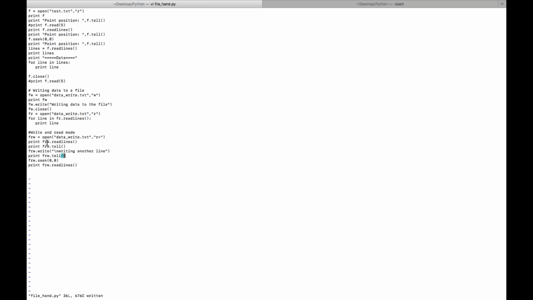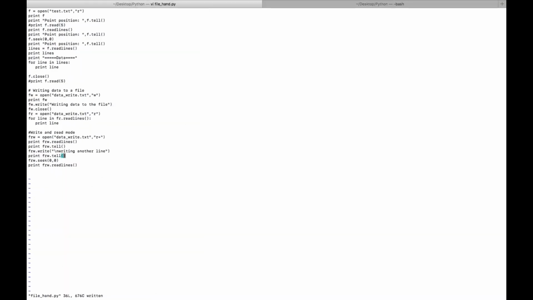So first I read the data using readlines. So that is reading all lines to the list. So if you print that, this is how it looks. There is only one line, so it is printing one line in the list. Next I'm printing the pointer position. We read all lines, I mean the entire data, so the position is the end of the file. The end of the file is the 24th position.